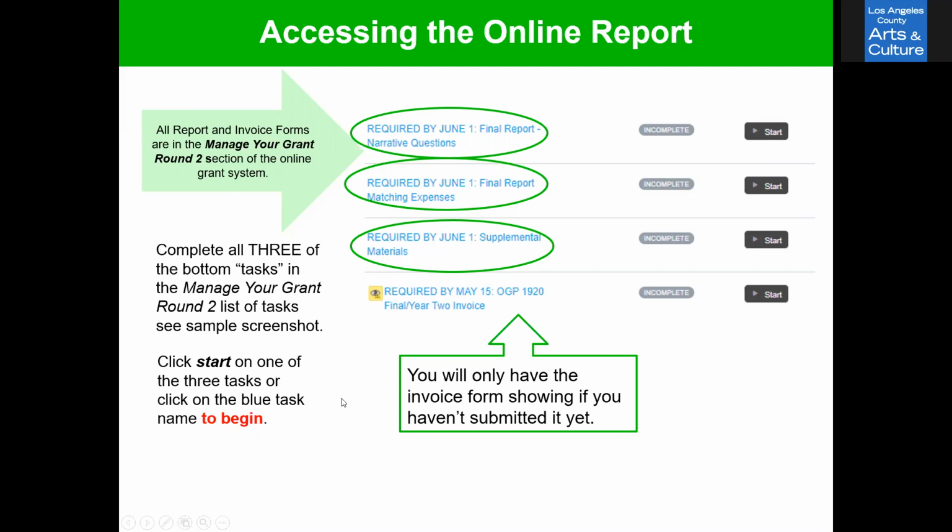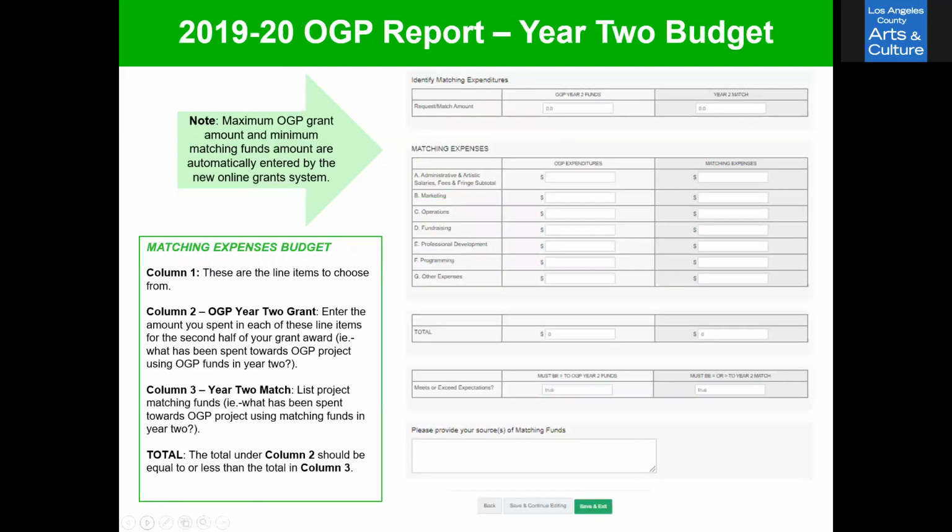So make sure you do that and that you're saving as you're going along. And this is the first thing that you'll probably see if you're going in order, the matching expenses budget. You'll see there are 2 columns on this budget table. Number 1, the column on the left is OGP expenditures.